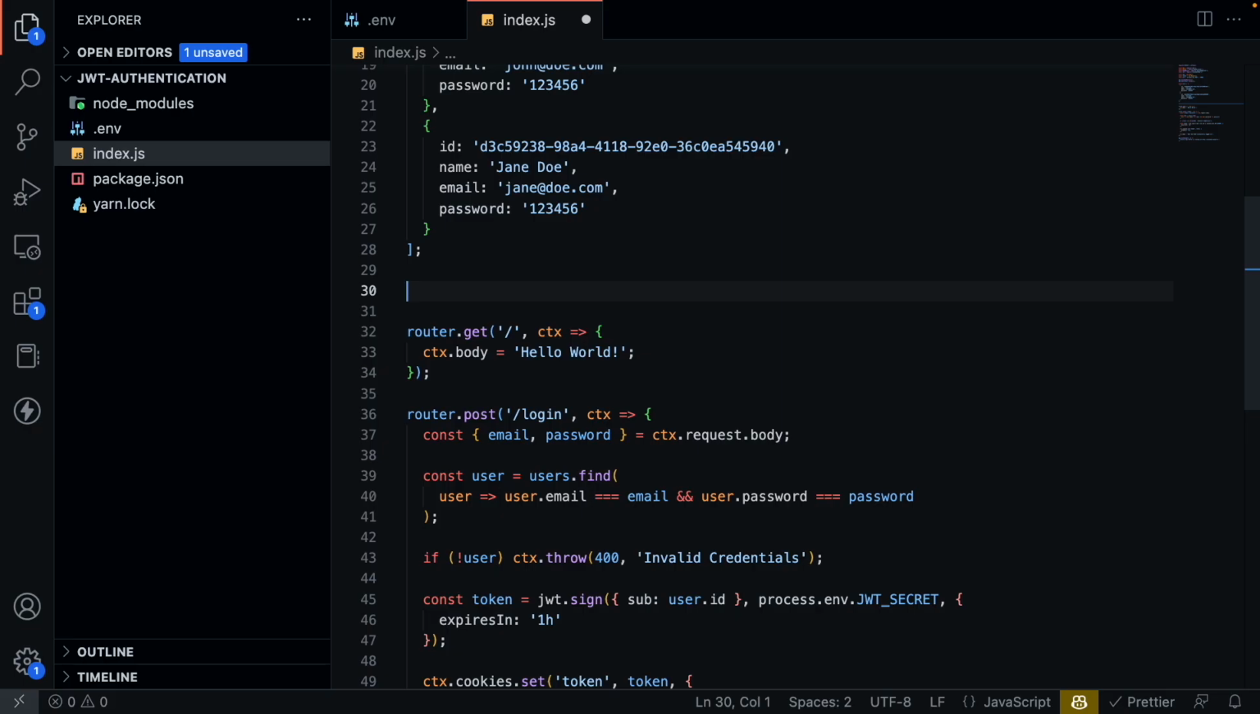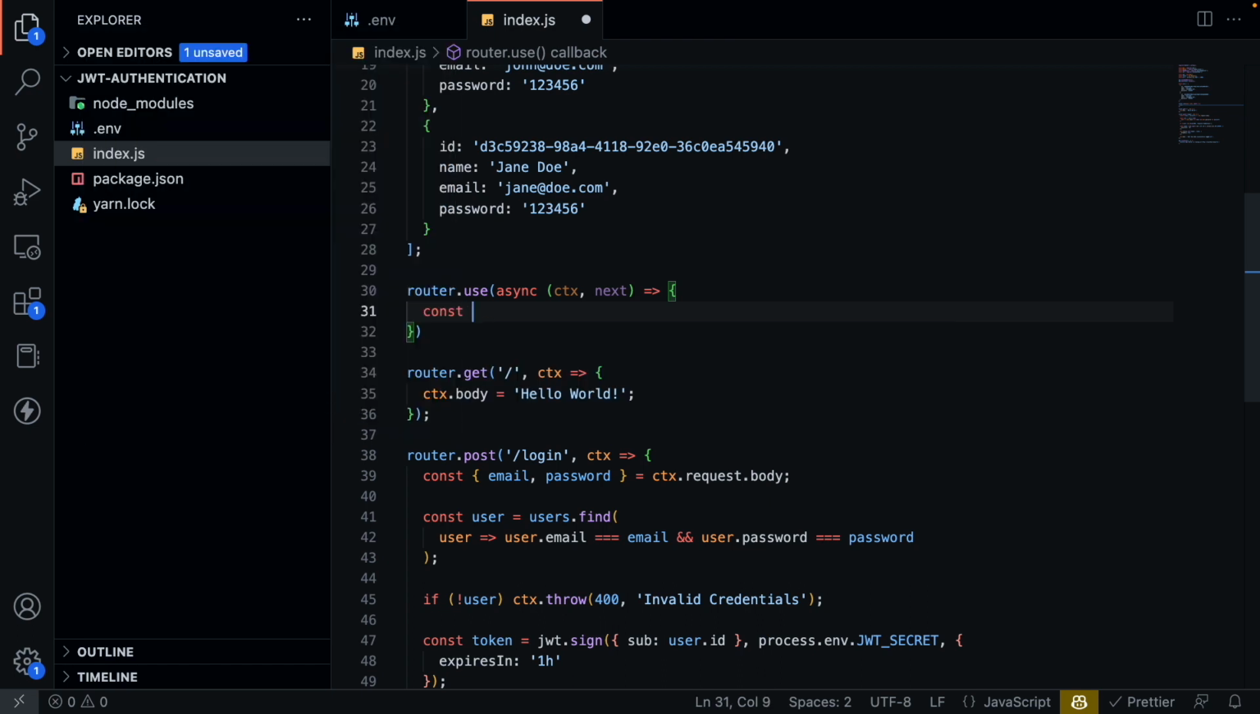Now we will create the middleware so we can authenticate the user on each route. We can grab the token from the cookie.